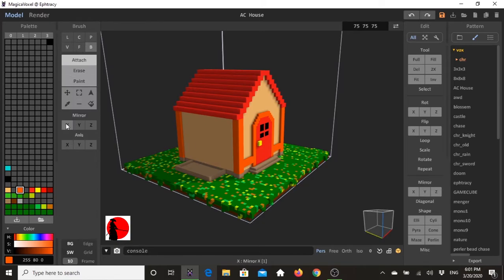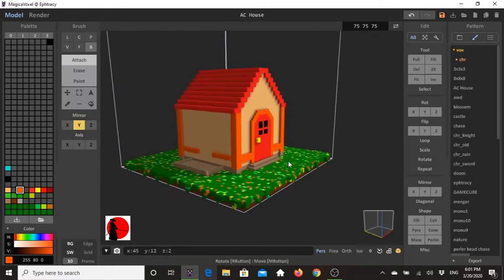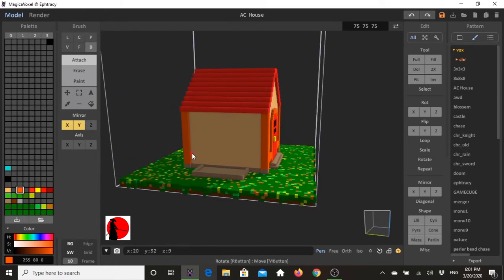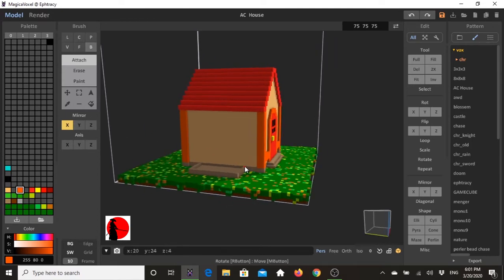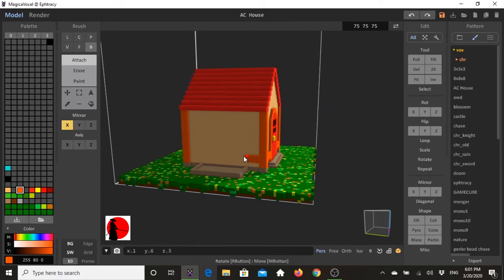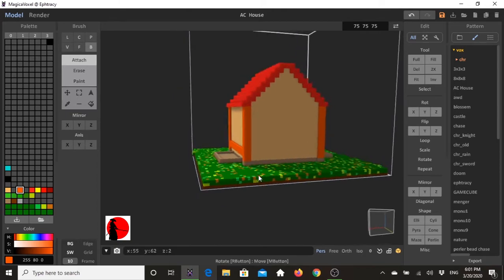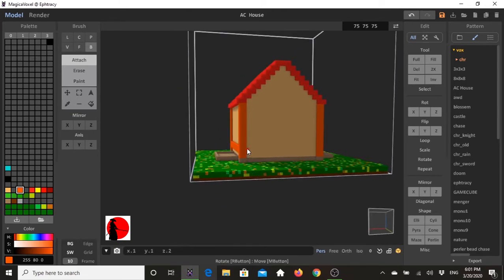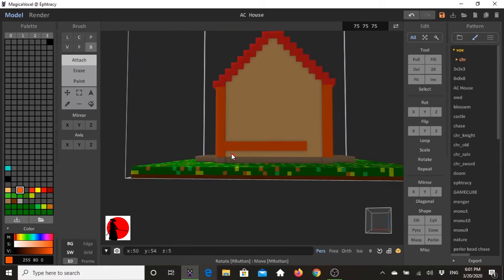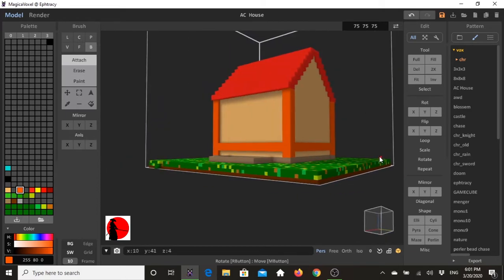So you could do X and Y. You can do just X, and it should be over on the other side too. So we're going to go 3 high all the way across, and you'll see it mirrors it. Hopefully these line up on the, yeah, there you go.